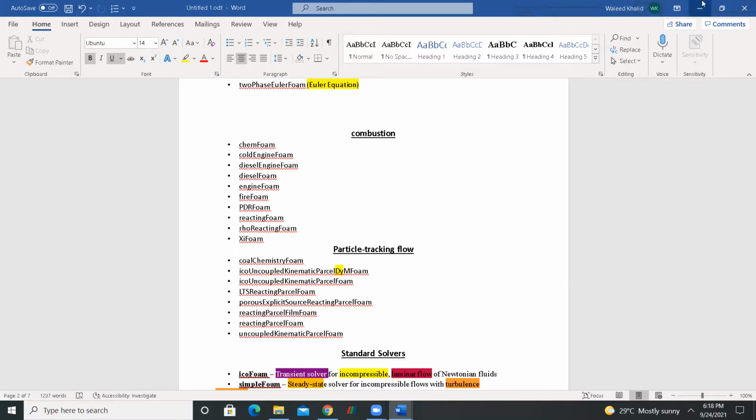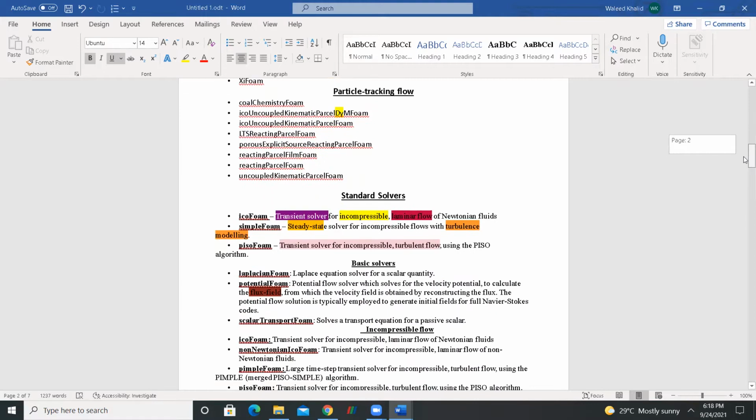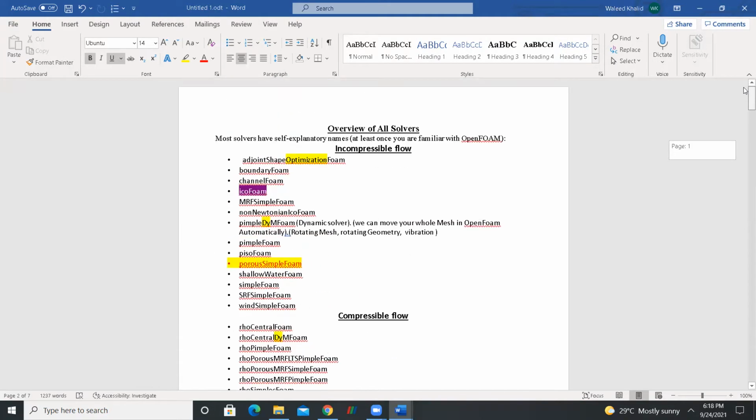Okay, next are the standard solvers. What are the standard solvers and their properties? What is the first solver? The first solver is icoFoam. First of all, you can see what type of solver this is: an incompressible solver. Let me see it here under incompressible. Yes, icoFoam is already present here in incompressible.